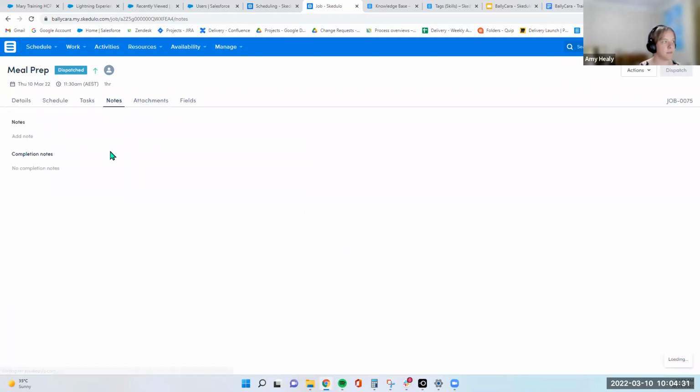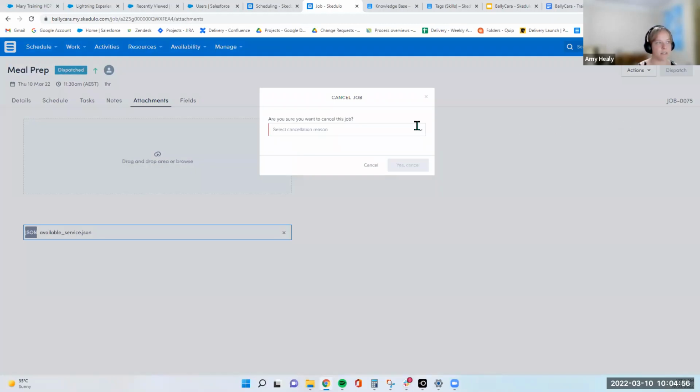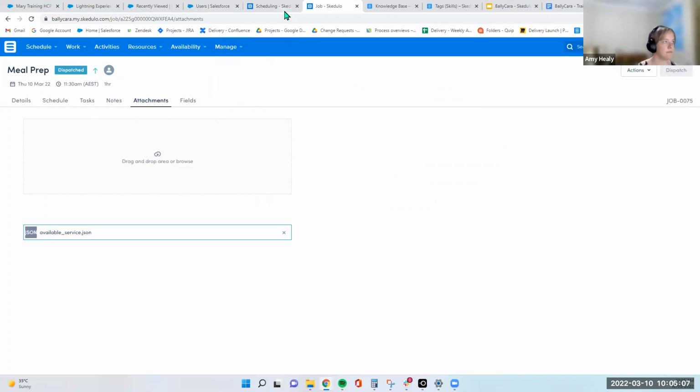The notes and attachments part on here is mainly things that the worker will complete on the mobile app. If they take any pictures, it will come into the attachment section, and not really something that you would do here. In the action section up here, this is where we can also cancel the job. If for whatever reason this job needs to be cancelled, we can come in here, pick our reasons, and cancel.